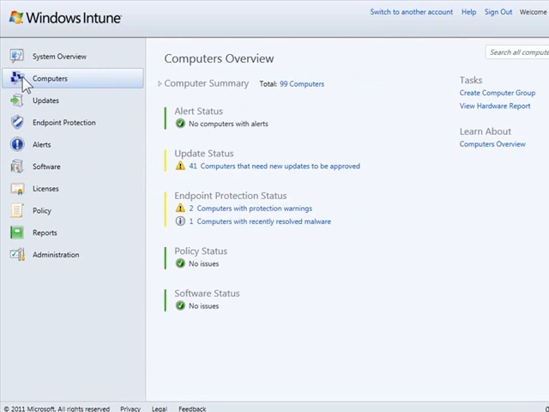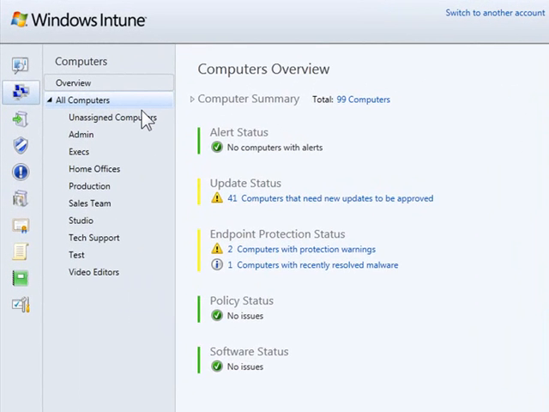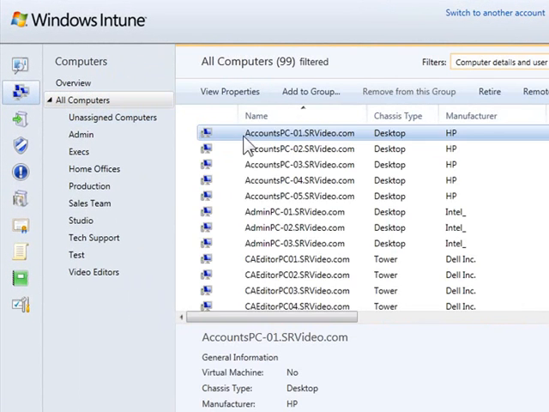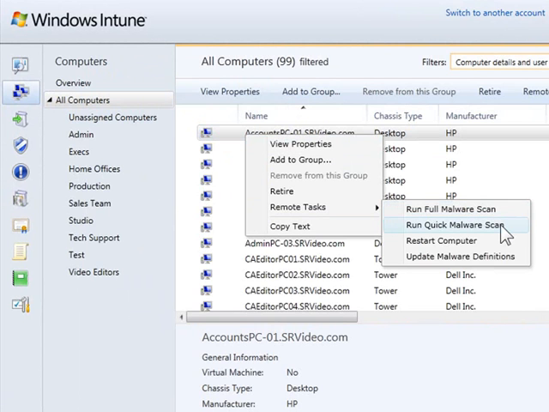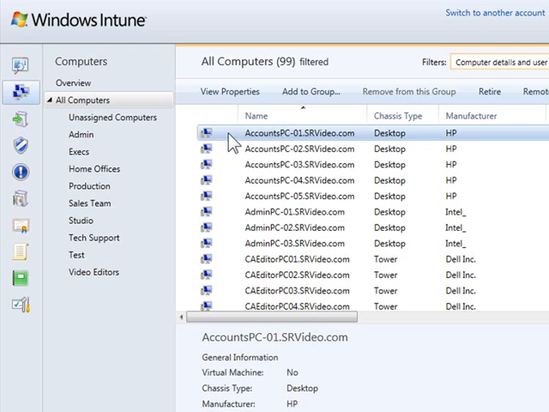For example, here if I click a computer and then right-click, I can select tasks such as run a full malware scan, run a quick malware scan, restart the computer, and update malware definitions. Once I select these, the client computer will perform the selected task wherever they are in the world. Even if they're not online, Windows Intune will store the task, and the next time they are, the task will be executed. The console also supports drag and drop, so I can move a computer to a group simply by dragging it to it.